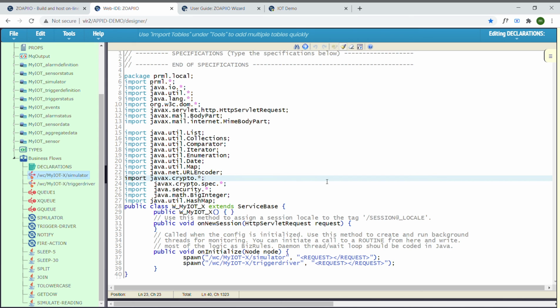So I hope you have gotten the essential building principles of the ZOAPIIO Web IDE. You build your structure using the wizard, and then you add your application logic from the graphical designer and builder.